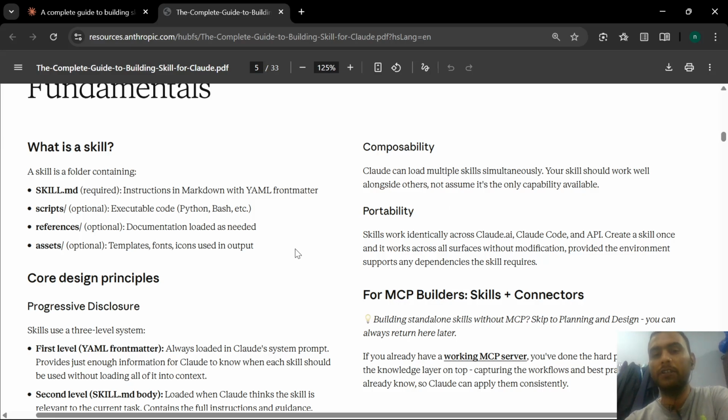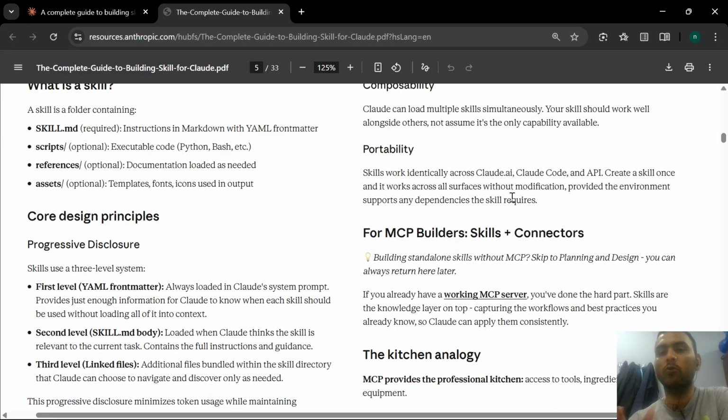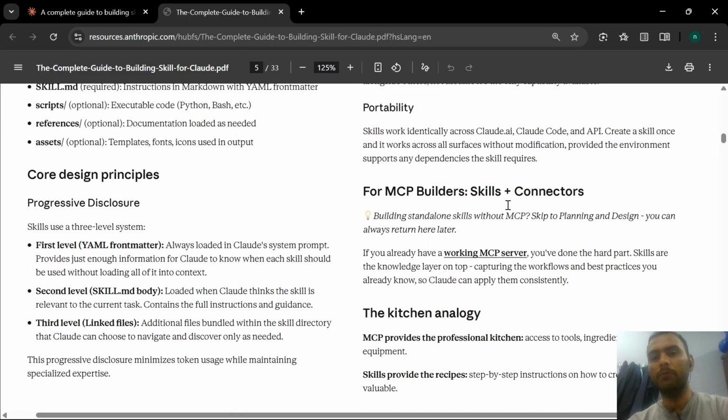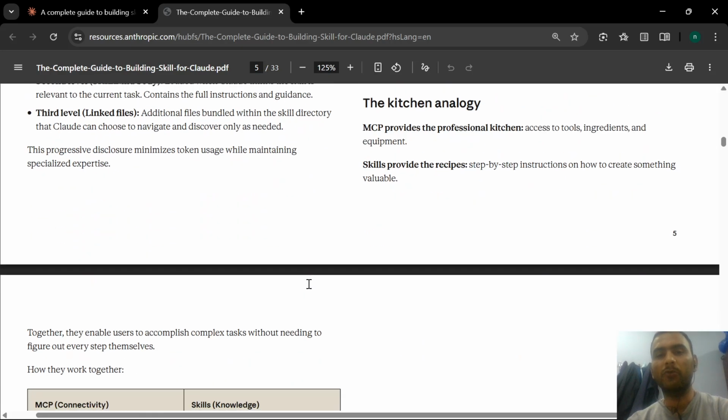And what is portability? Portability means that you create a skill once on Claude, Claude Code or the API, and you can use it in multiple other scenarios. For MCP builders, the skill is connected with the MCP server. MCP provides a professional kitchen, access to tools and agents that we already discussed. The skills provide the recipe, how those tools will be executed.